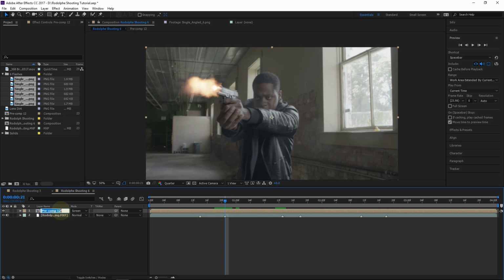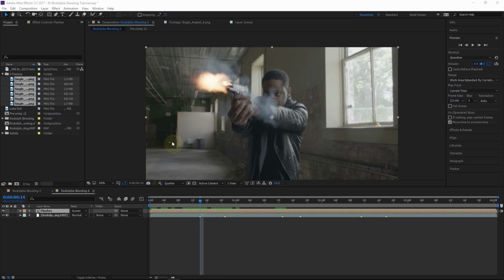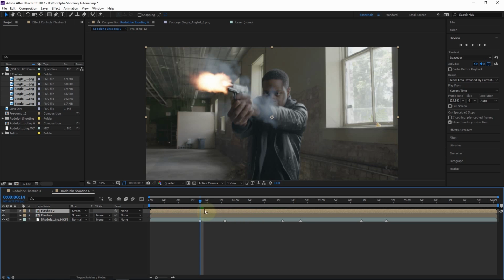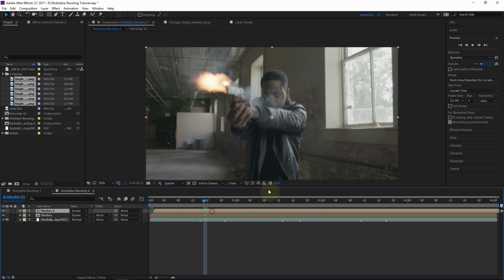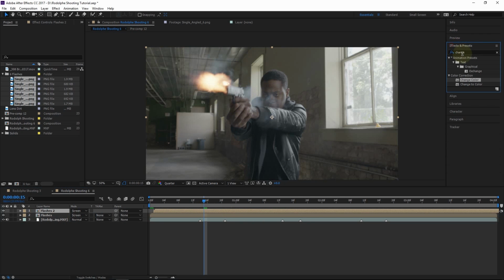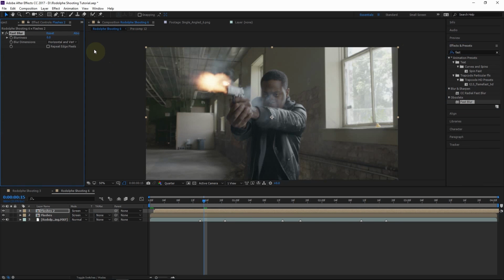So I'm going to go ahead and rename this. Let's duplicate this flashes layer. Click the layer and hit Control D, and then we'll move it one frame forward. Then let's go to our effects and presets and type in fast blur. We're really just going to blur this out, like that. So it's just this haze, this leftover haze.